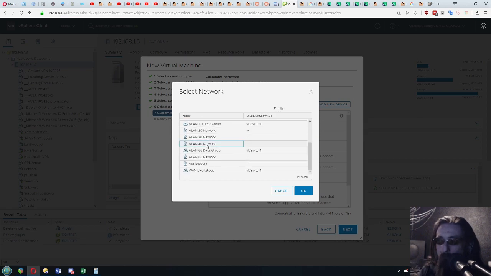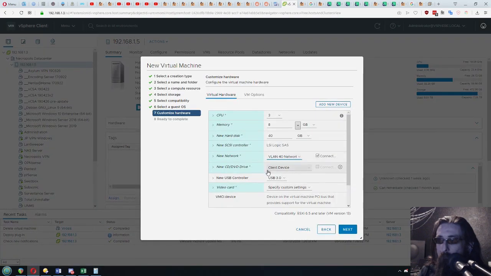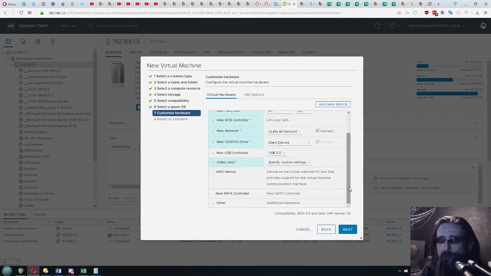I have VLAN 40, which is my isolated guest network. So when this machine is up, it has internet access through VLAN 40, but it cannot communicate to any of my desktops, my servers, or anything. It's completely isolated. So if there was, let's say, a worm infection, it doesn't see the rest of the network. It can only communicate to the internet. And then I need to go and find a Windows ISO.